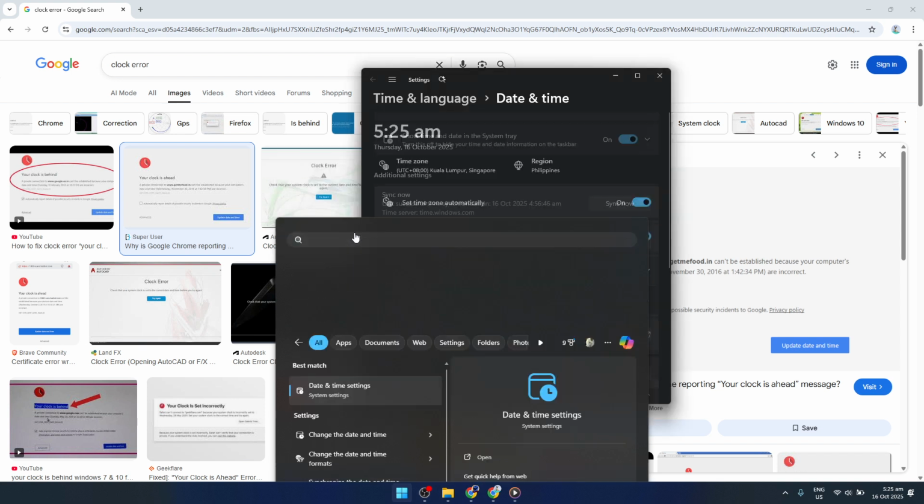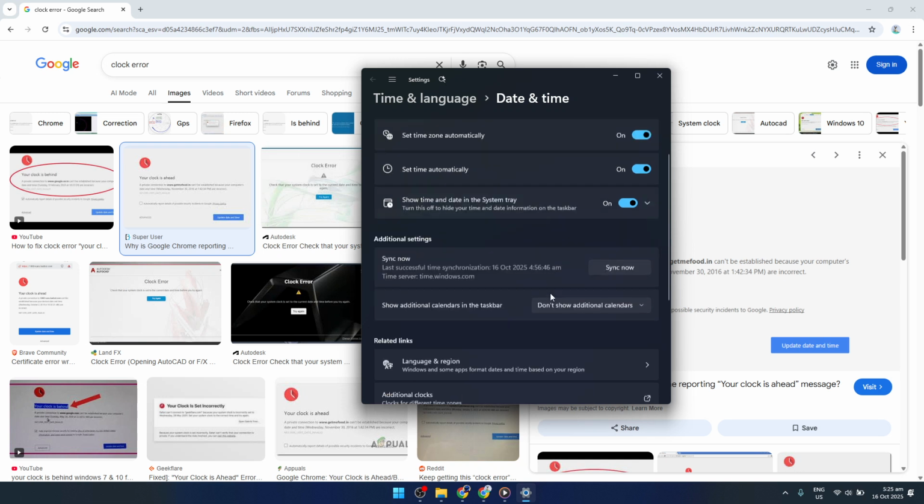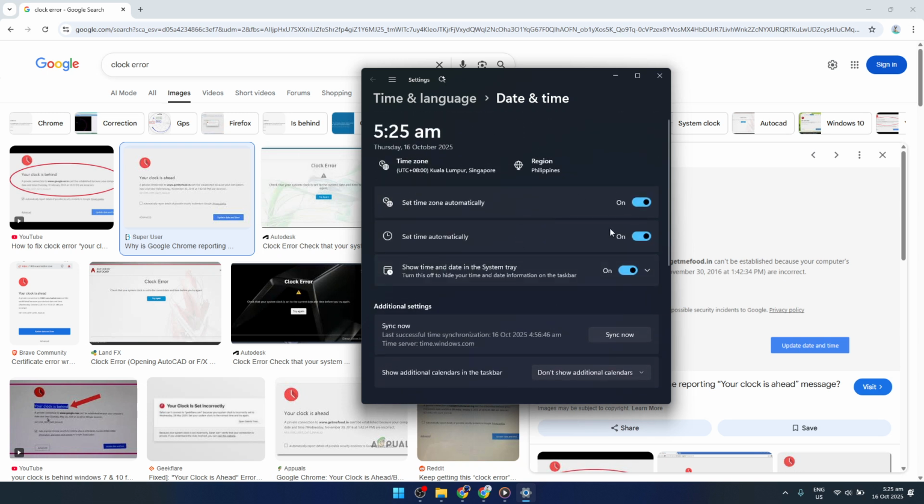Once you're in the Date and Time Settings, you'll need to check a couple of things. First, look at the option labeled Set Time Automatically. It's essential that this setting is turned on. Having this toggled ensures your system automatically gets the correct time from the internet, sparing you the hassle of manual adjustments. Go ahead and confirm that it's switched on.